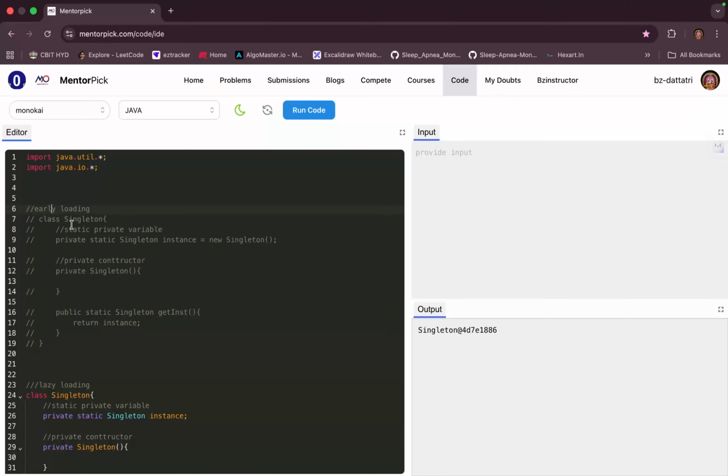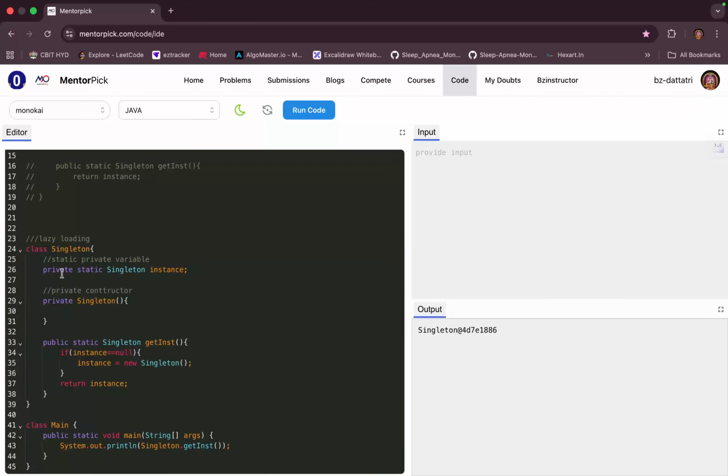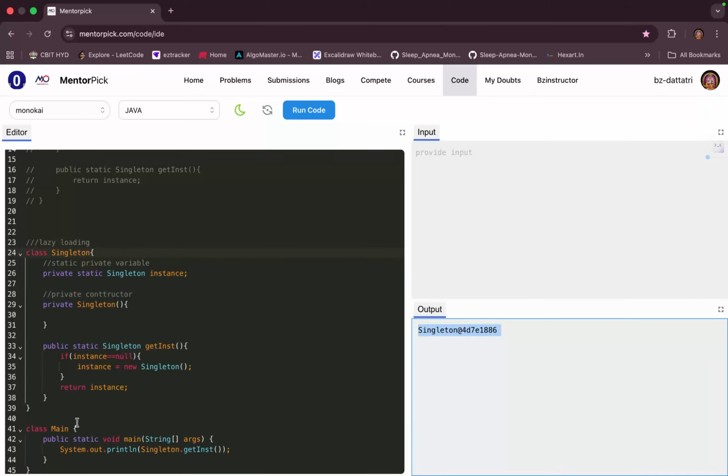In early loading, whenever the class loads, we'll create that instance and we'll return it whenever the function gets called. But in lazy loading, we only create this instance whenever we need it. It means whenever the function get instance is called, we'll create that. So let's run it and let's see. So if you see, we got the same output, we got the instance of this class.